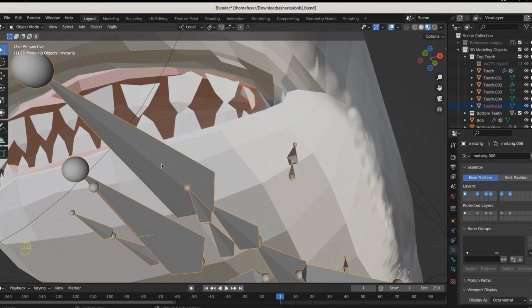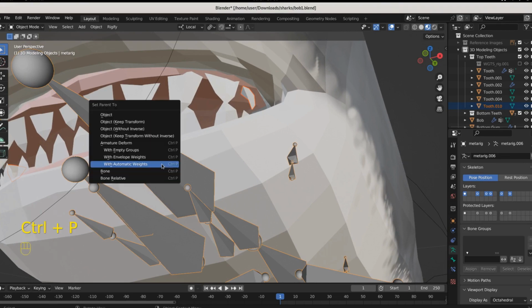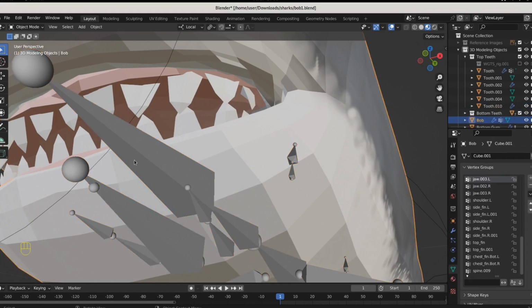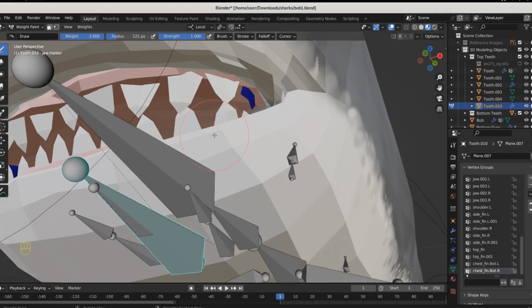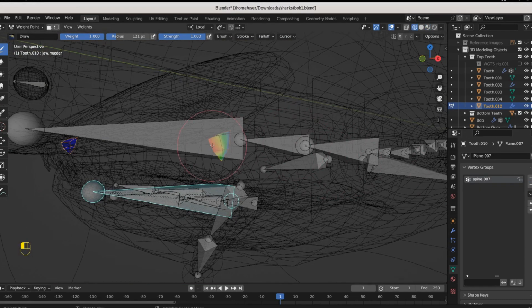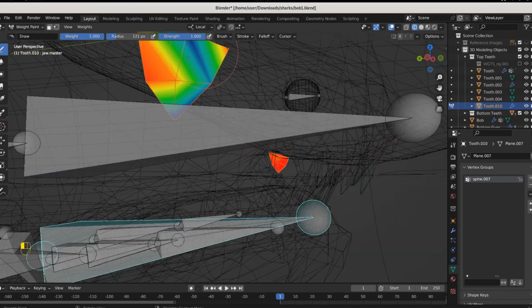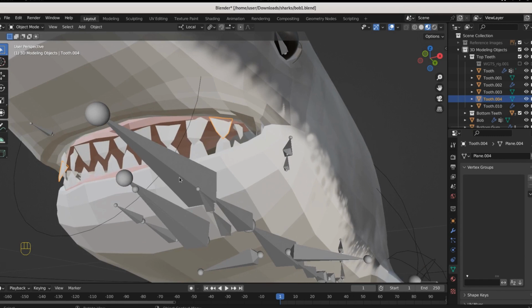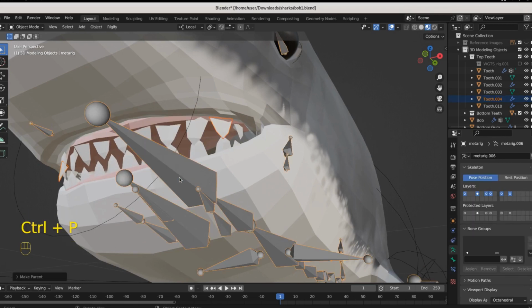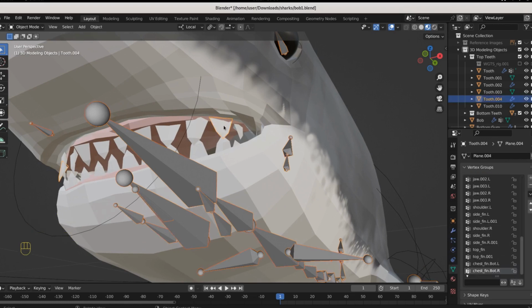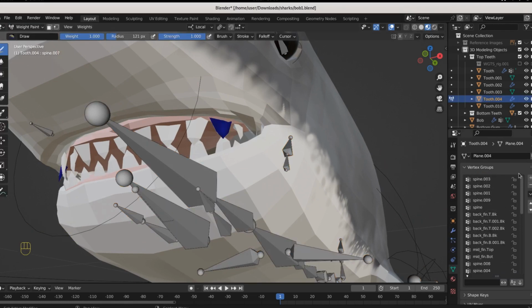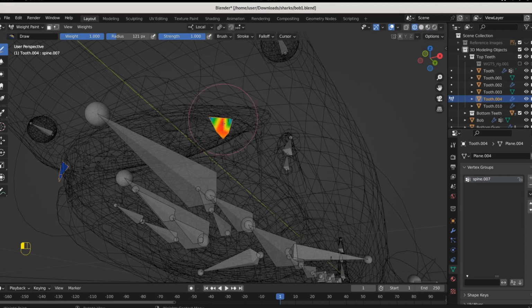So click the tooth, shift click the rig, control P to parent with automatic weights, select the rig, shift click the tooth, jump up to weight paint mode, and delete everything that is not spine 007. Okay, and now with spine 007, we're going to just paint the whole thing. Okay, next tooth, shift click, control P, parent with automatic weights, rig, shift click the tooth, weight paint, and now just get rid of all this. And now let's paint.